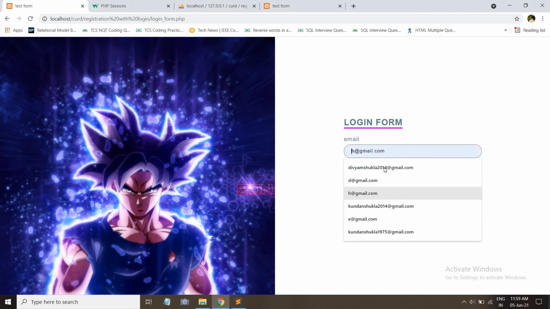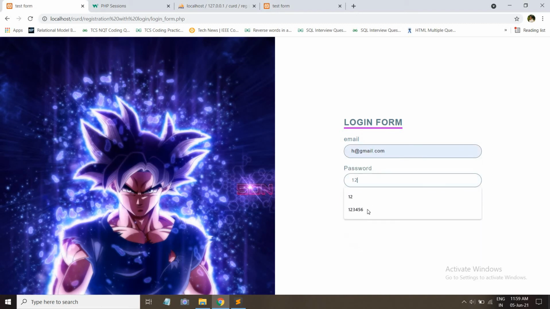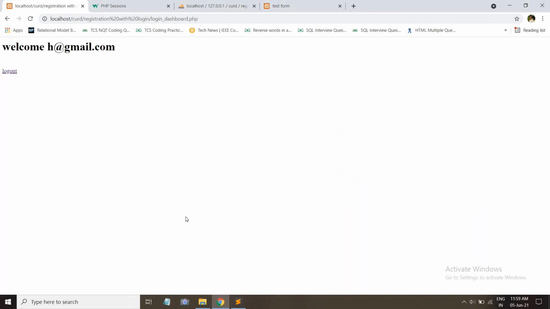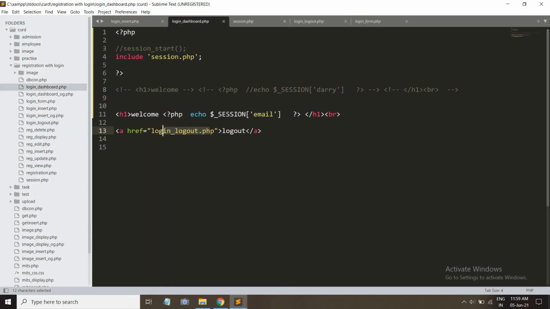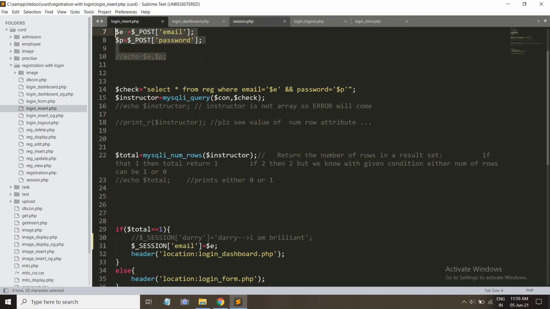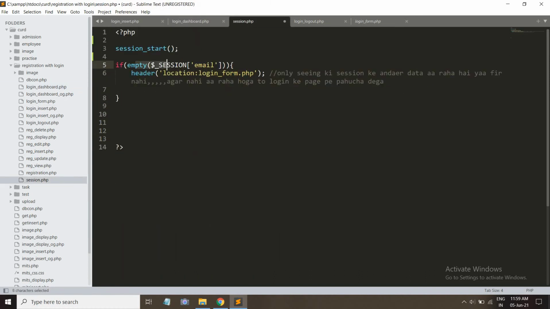Now one more thing, let's log in again, password 2, enter. See, now the password got matched, and something got stored, which means the email got stored. Now as the email is stored here, it means it is not empty. If it is not empty, then the if condition will not occur.